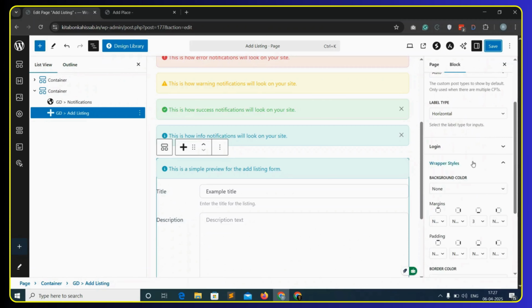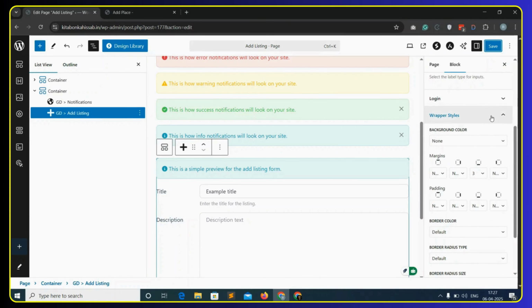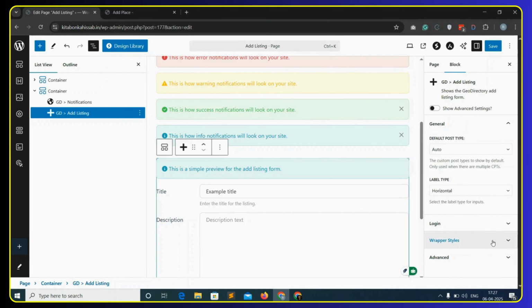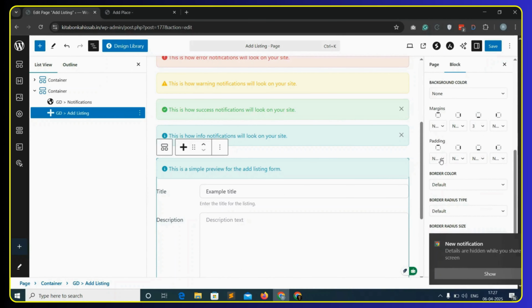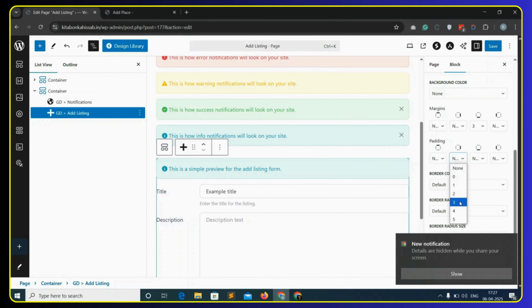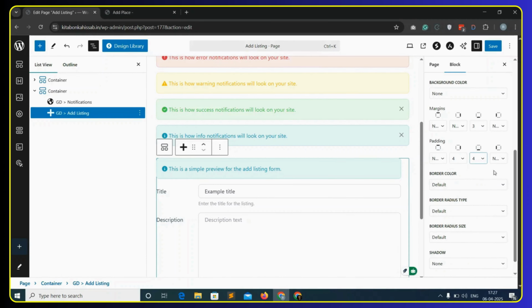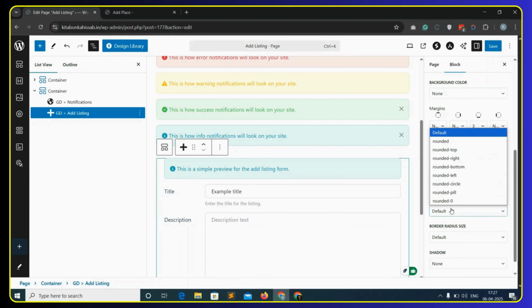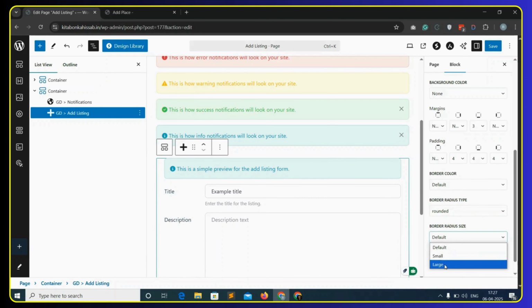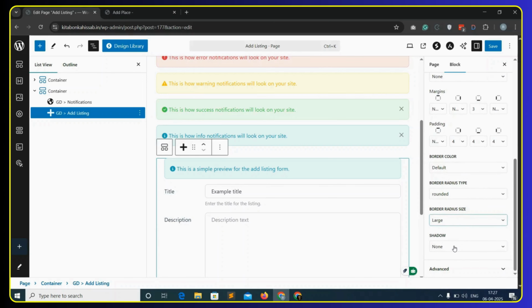Coming on to its settings, coming on to its wrapper style, we are changing its padding to 4 from above, and we are changing all its paddings to 4 respectively, and keeping its border radius type rounded and size large, and shadow large. Now we will save it.